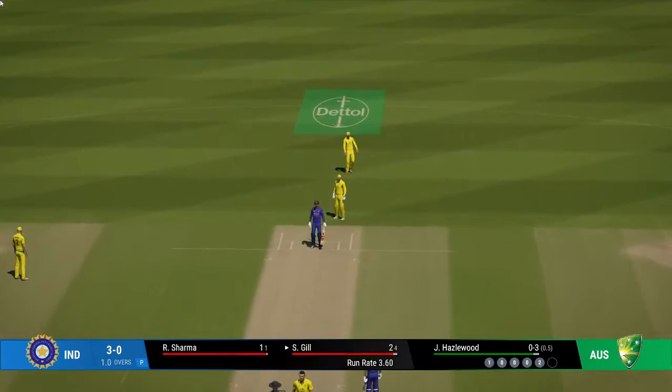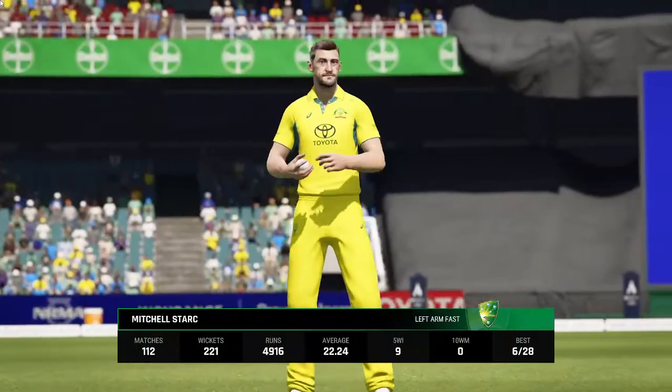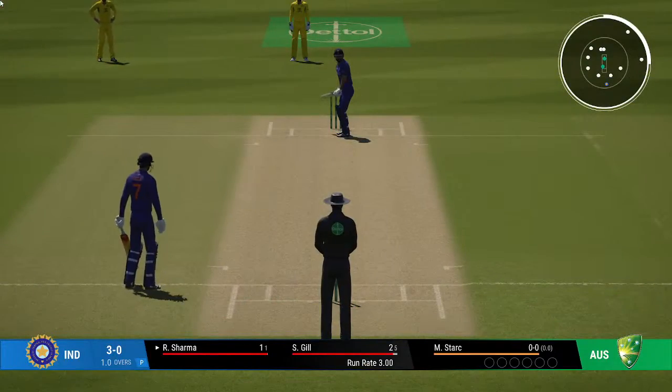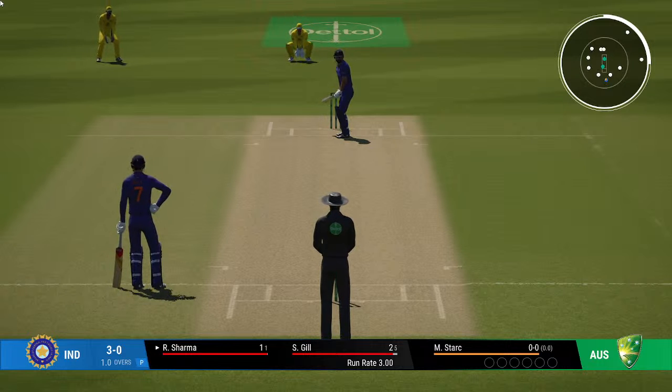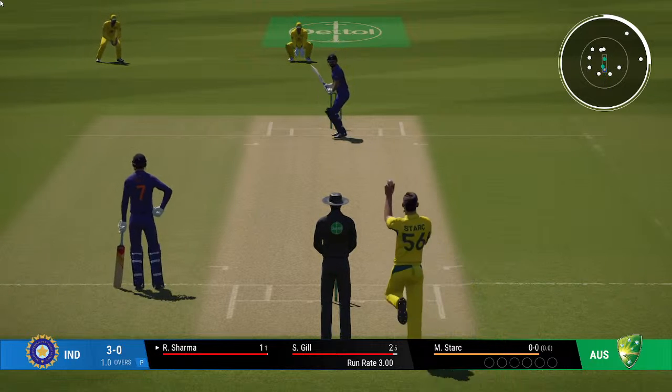End of the over. India are 3 for none. End of the first, not many runs off it. A good start by the bowlers. Stark, the left-arm pace bowler, is coming into the attack from the city end.